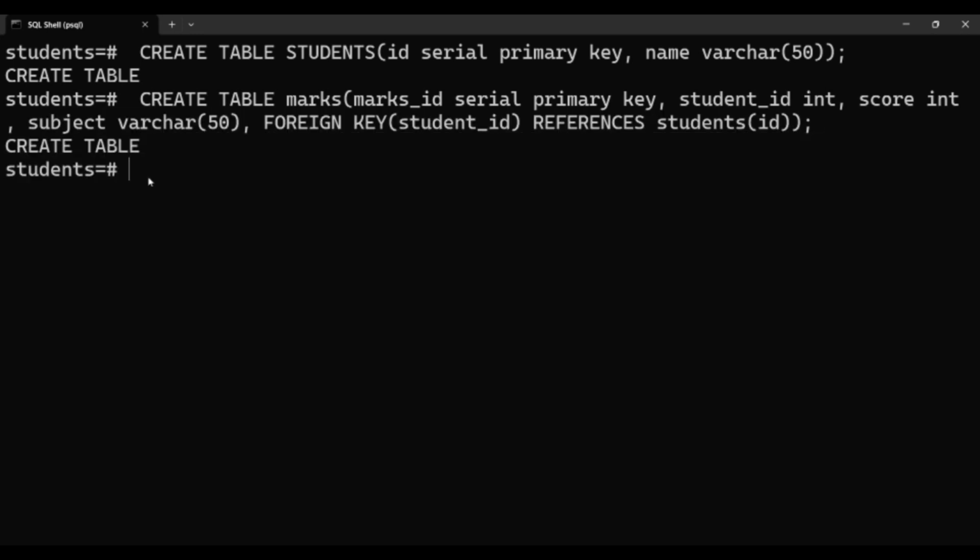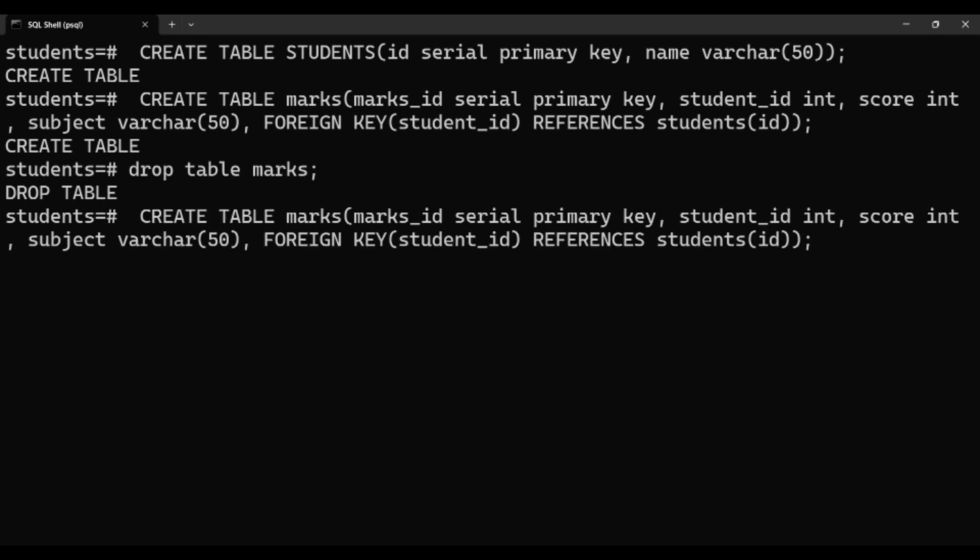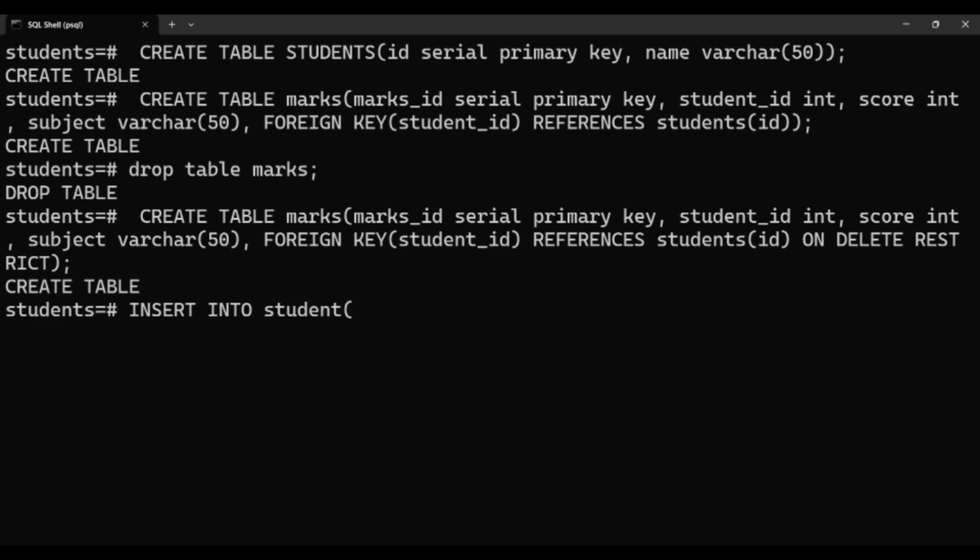Now let us try to insert the data into the students table and then the marks table also. Sorry, one second. The main thing I have forgotten here, I did not put any on delete restrict. So that's why I have dropped the table and created it again, and at the end of referencing foreign key, primary key, I have put on delete restrict here. The table has been created perfectly.